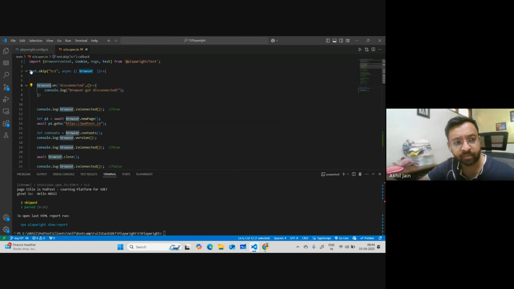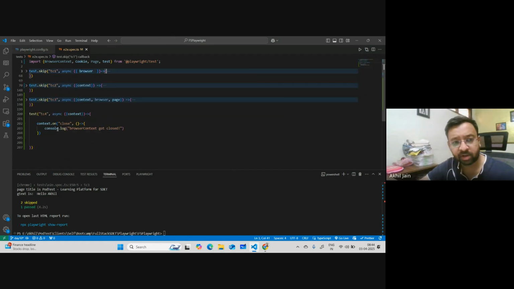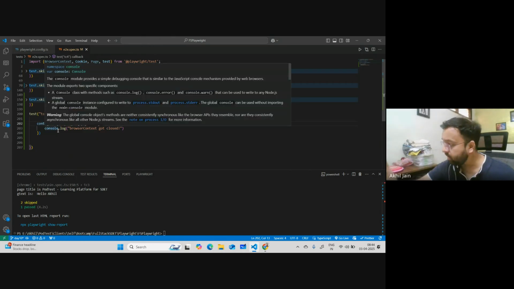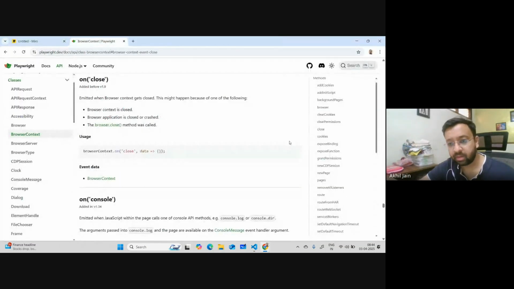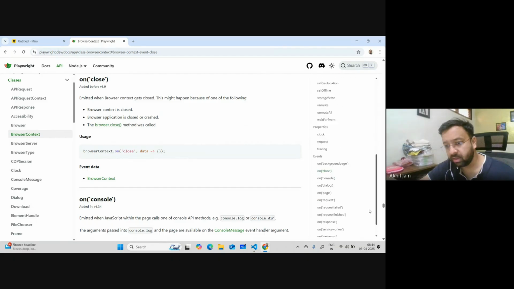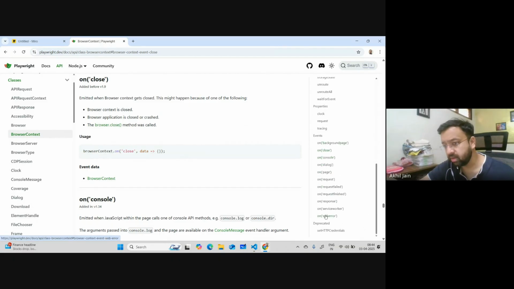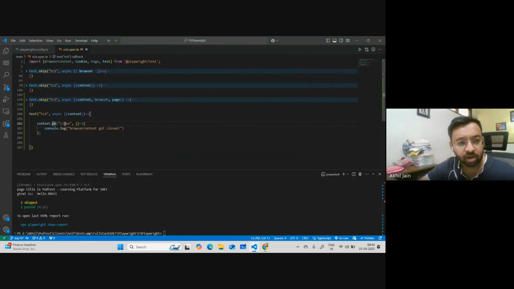This is for the browser. We have to see the browser context. So I'm working on this. In case of browser, there was only one event, but in case of browser context, there are many. There are many events here. But for us, only four are meaningful: close, console, dialog, page, which we are discussing. So we are creating a listener. If this occurs, I want to say that browser context got closed.